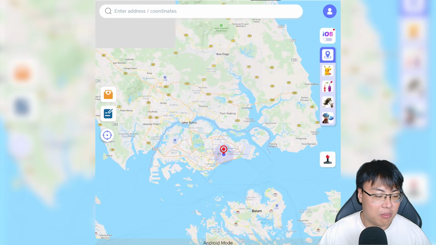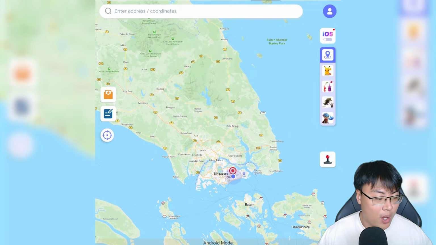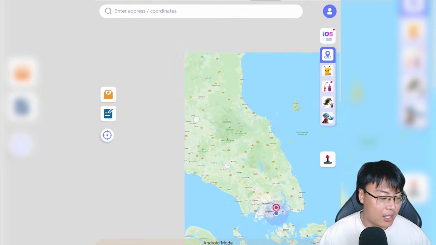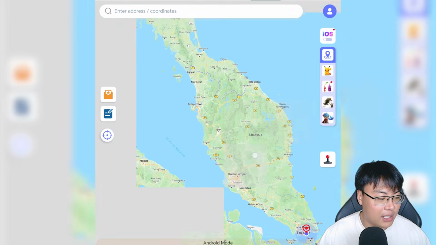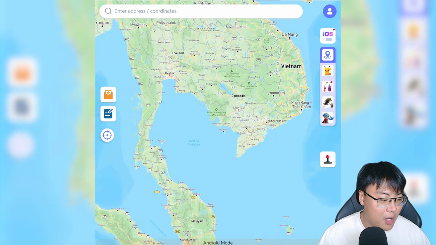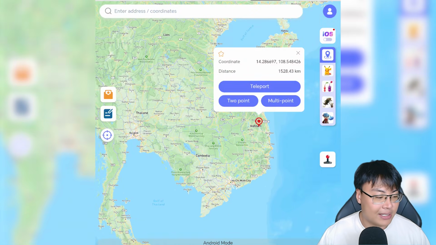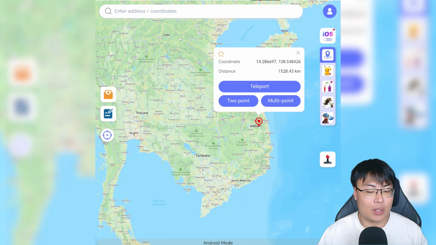I'm not only limited to Singapore, but I can also teleport to anywhere I want. You guys can see I can choose any country I want to be in. Let me zoom out way more. For example, I want to be in Vietnam. I can click on Vietnam, and you guys can see the distance away and the coordinates itself. I can teleport, I can do 2-point or multi-point, which I'm going to talk about later on one by one. But let's just go ahead and show you what teleport means.